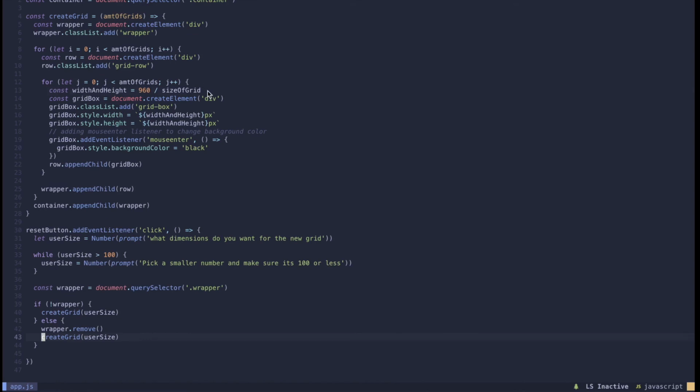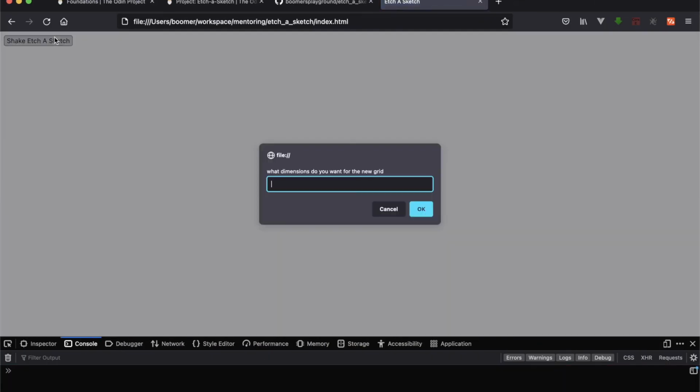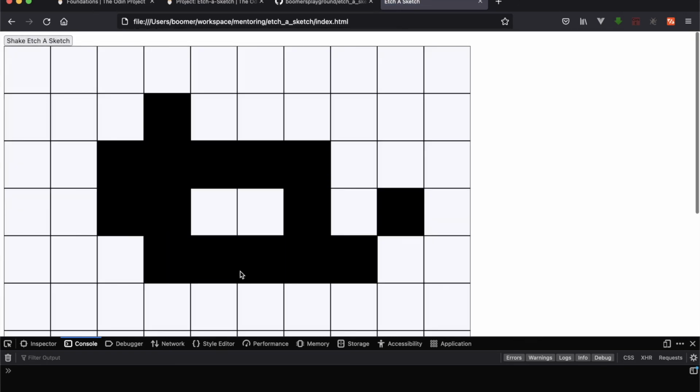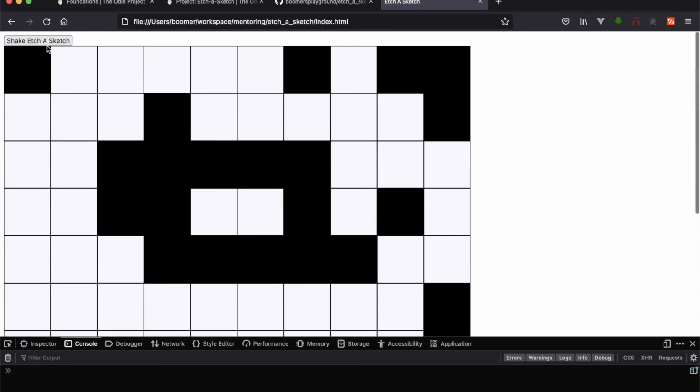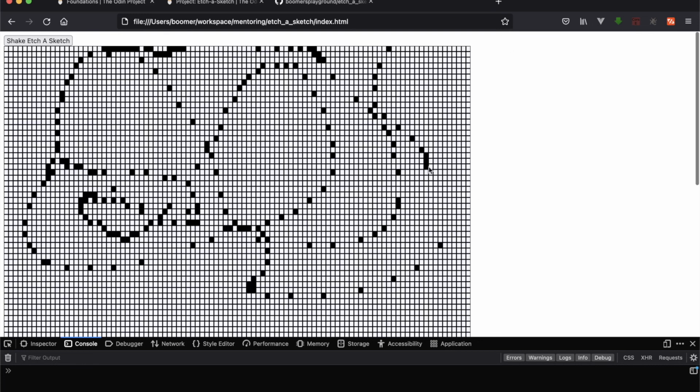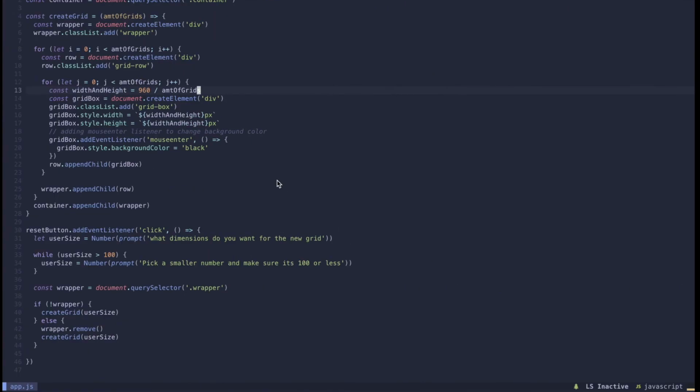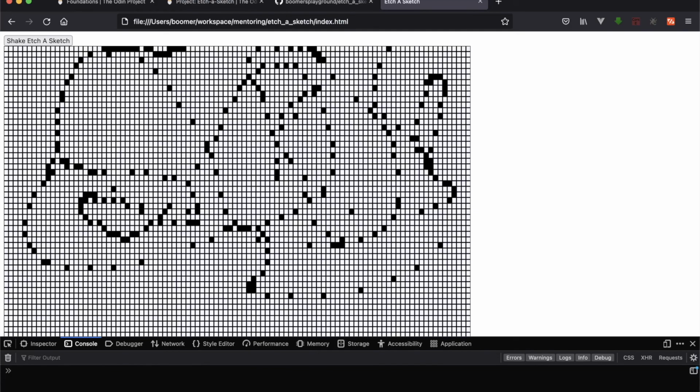Oh, that's why. Because I was using the size of grid which I had up on line 1, but we removed it, so now we just do amount of grids instead. And you'll see that that worked. I'm going to do 100, which is... oh, that's actually kind of neat. Okay, cool. So, all right, so that was fun.